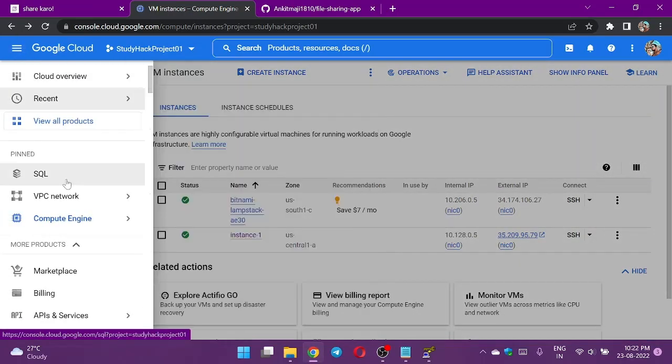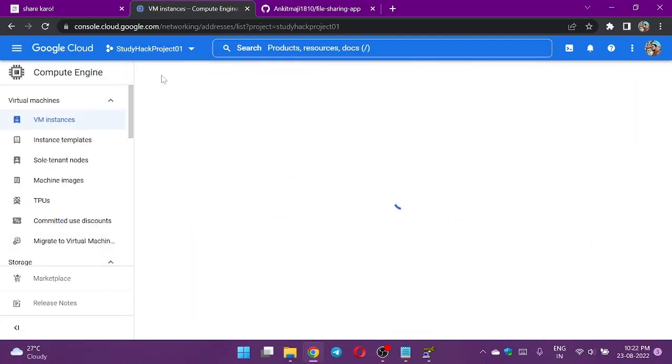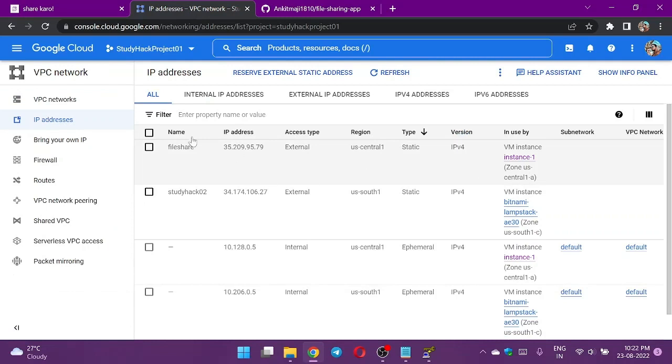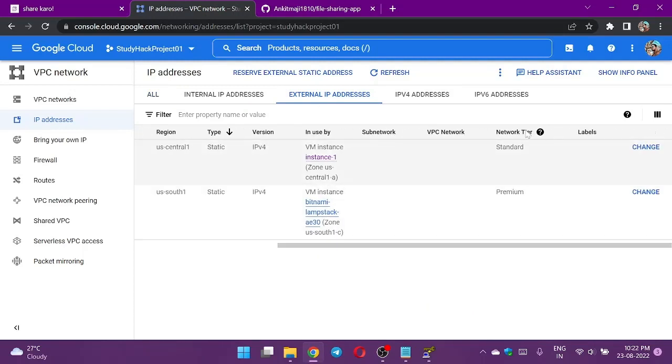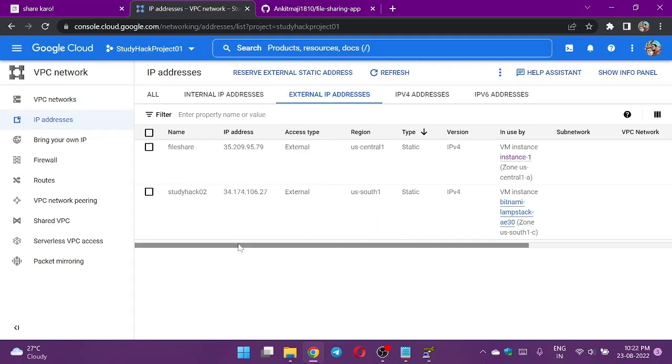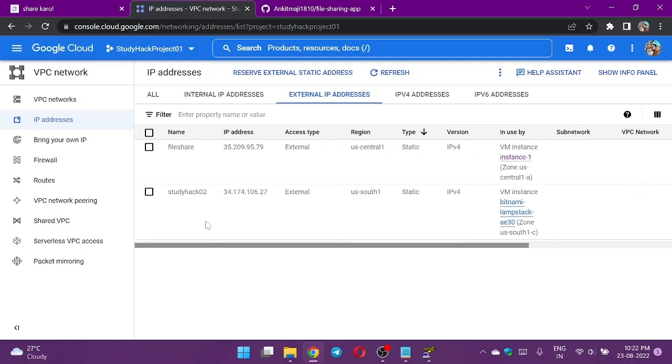You can do it by going to VPC network. First of all, you need to go to the IP addresses. Here you can see, go to the external IP addresses. I have bought these two IP addresses because I want them to be static, so that if the server restarts or anything happens, the IP address doesn't change. This IP address needs to be fixed.